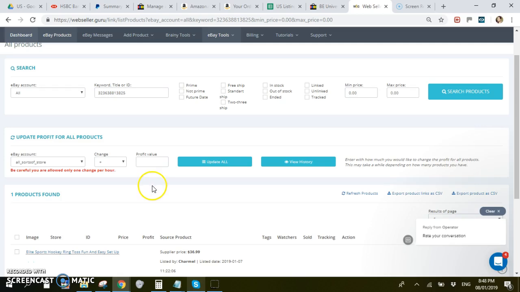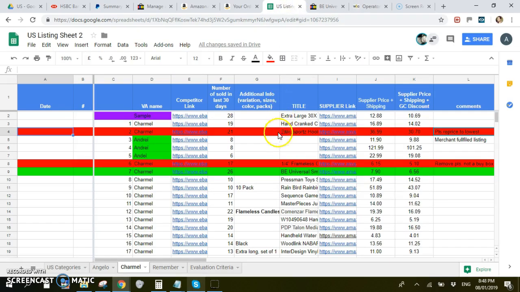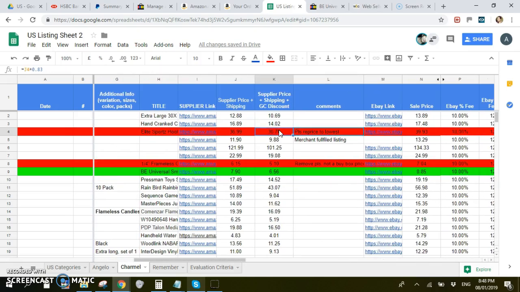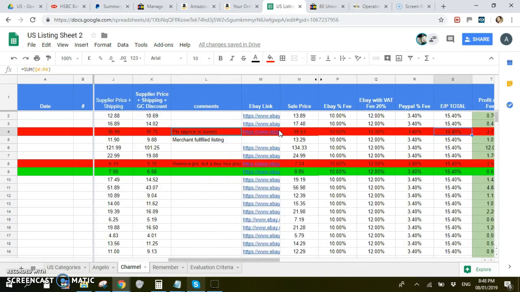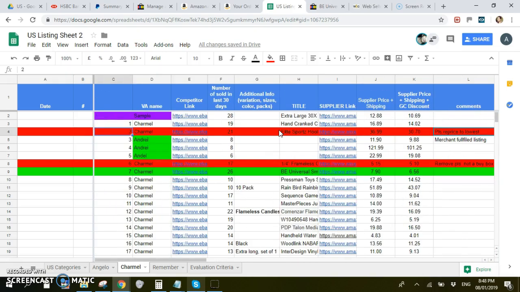This is Sheena, and I'm going to show you how to revise or edit the price in WSG. What you have to do is grab the eBay user ID or the ASIN of the item. For this training, I'll be using this item here, the Elite Sports Hooky Ring Toss. You can just grab the ASIN in the Amazon link.